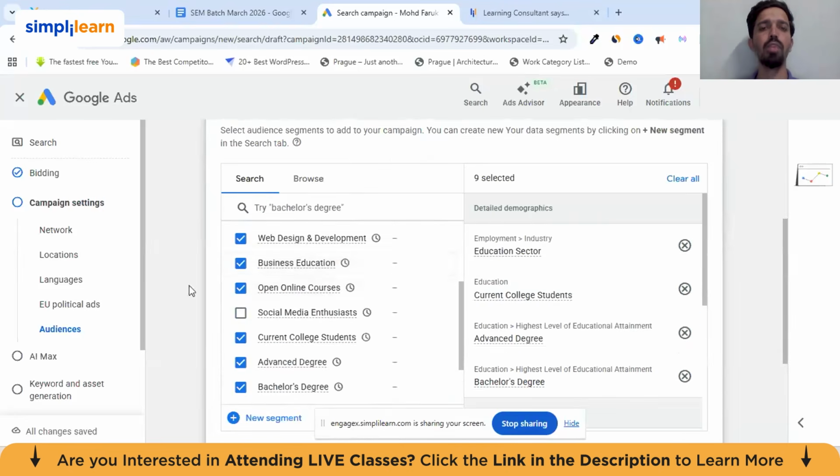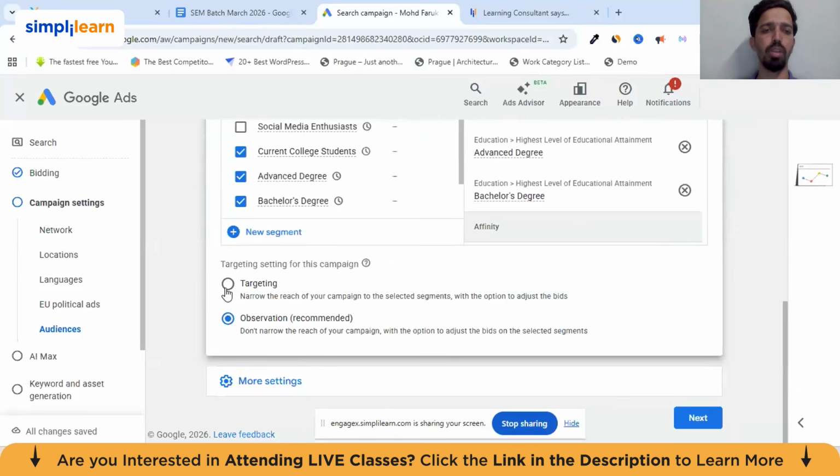Okay. Next, if you come down after this, there are two options. One is targeting and observation. Please differentiate between targeting and observation. Now targeting is like, if you have set your audience, it is asking, do you want to observe that audience or do you want to target those audience? Observe in the sense movement, what they are doing, how they are doing, just see it. The targeting is something like you want to genuinely target those audience and get started with advertisement.